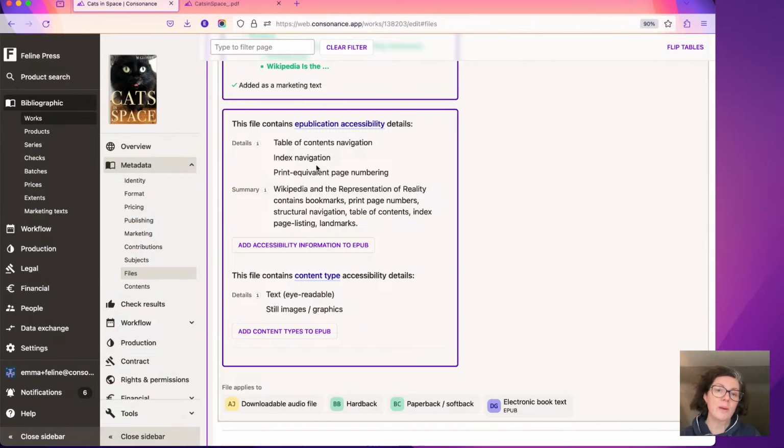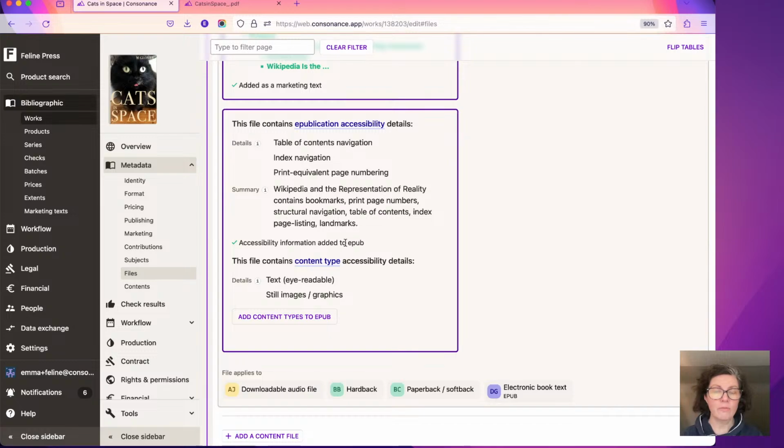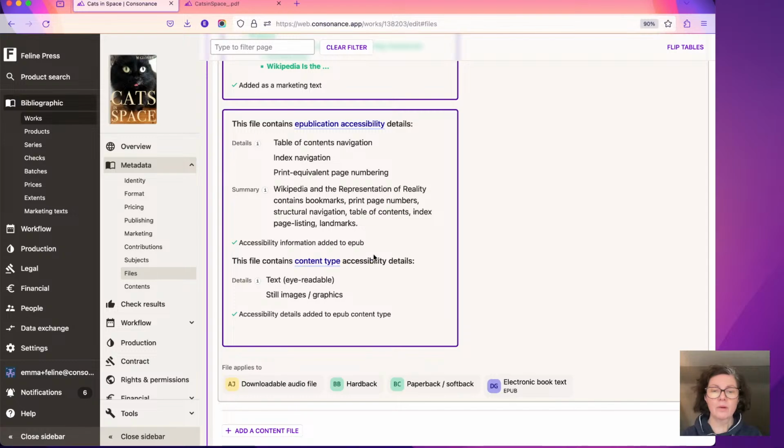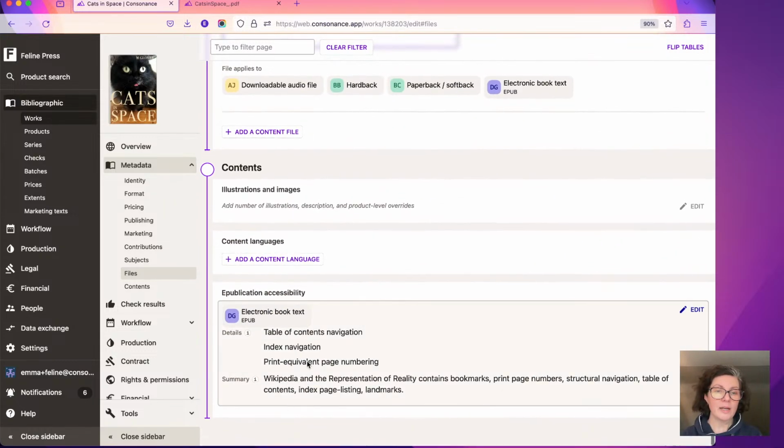Here is information about e-publication accessibility. And sure enough, in this EPUB, it's been put together really well. So it contains some sort of codified details and also some free text, a summary of the EPUB accessibility. And just as above, I can click Add Accessibility Information, boink, and I can add the content types, the EPUB, glorious.